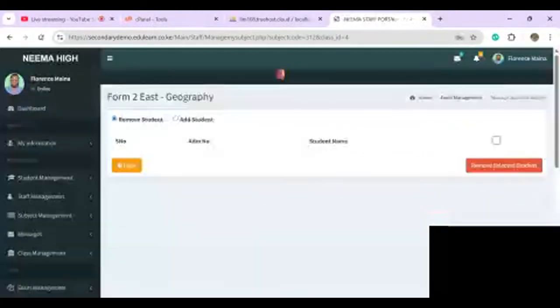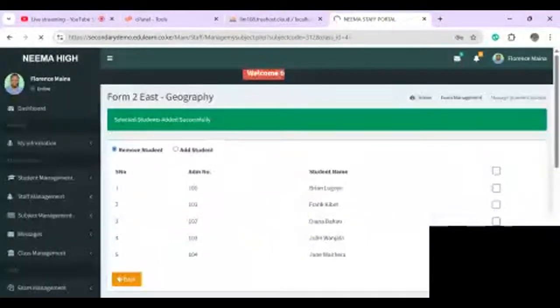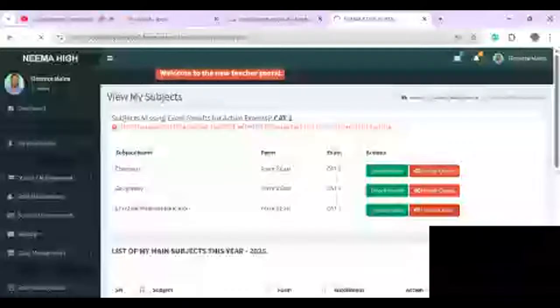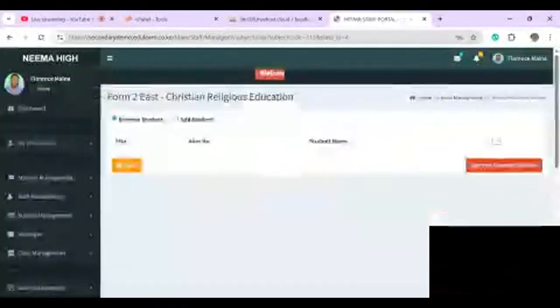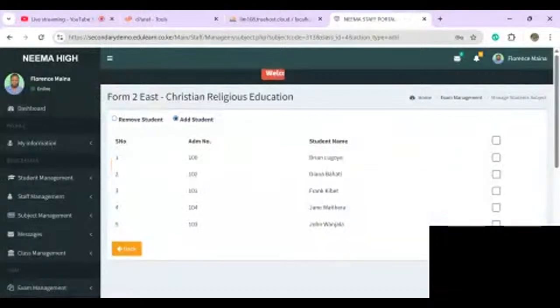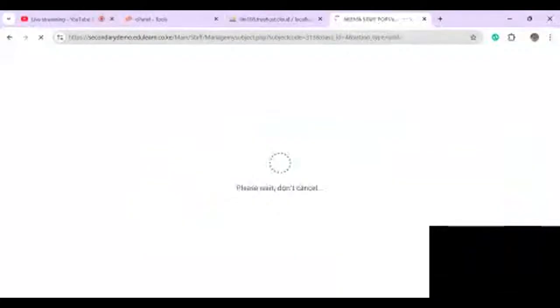So let me go to geography. Sorry, that is it, our subject, and then go back here. It is as fast as that. So just a click of a button, do what you're supposed to do. Okay, good. Then that is it. It's loading the students. It's not now that fast because of the students. Good. So I'm going to upload each result.